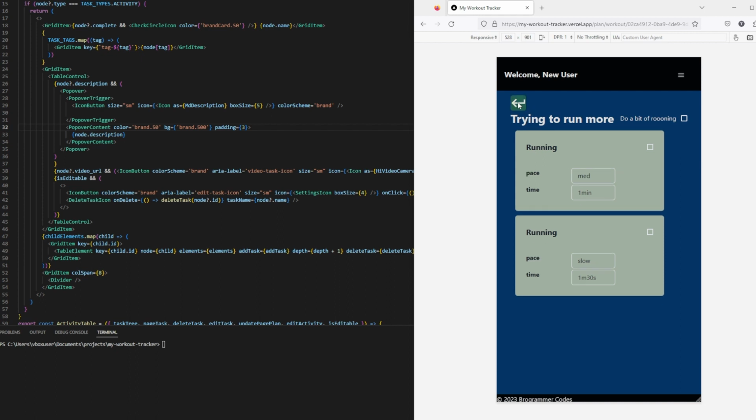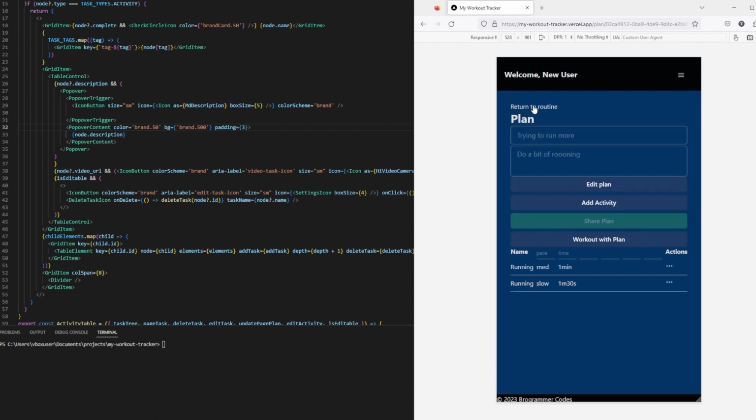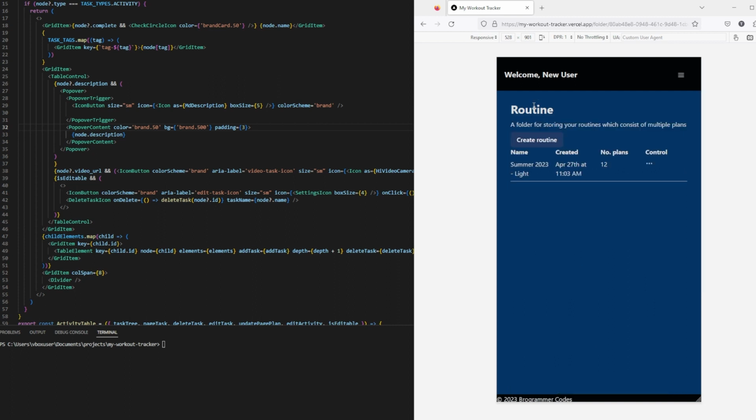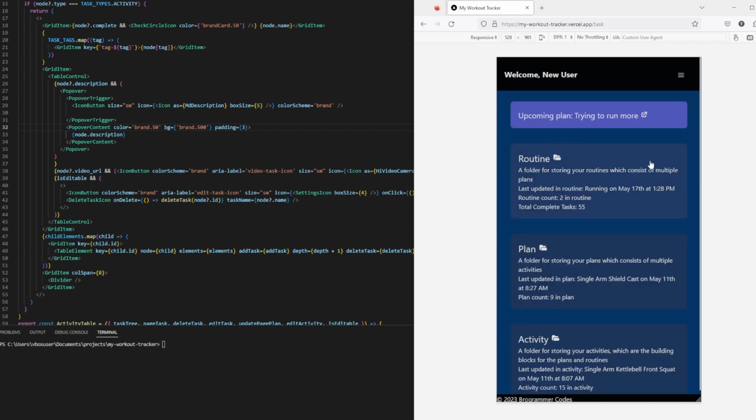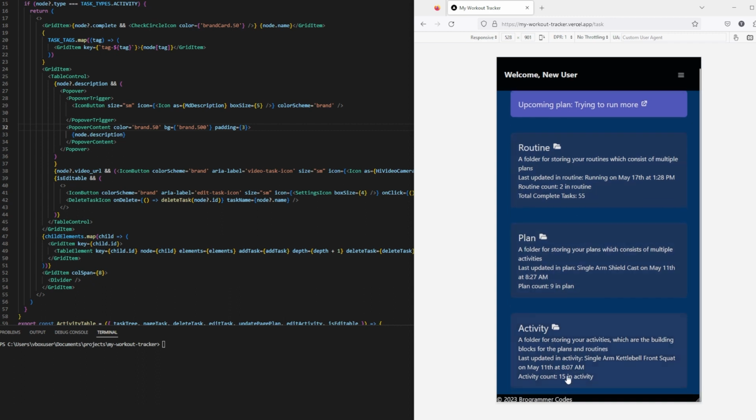And I added some back buttons so we can just navigate backwards through each subfolder. And on the main folders page, I added a bit more details underneath each folder. So the number of routines in each routine folder, number of plans, number of activities, etc. I also updated the loading states for a lot of the pages. So if they're missing any information, it doesn't load anything and it doesn't throw an error.